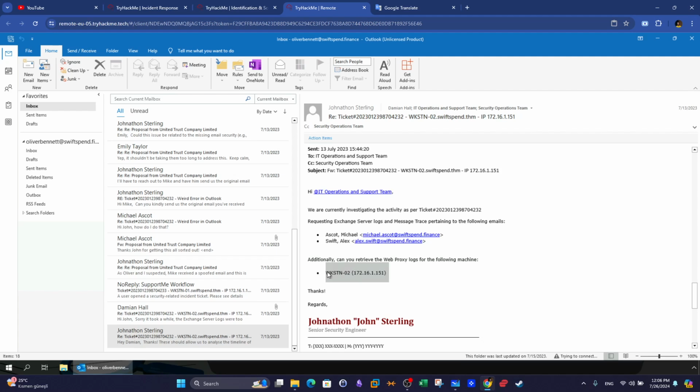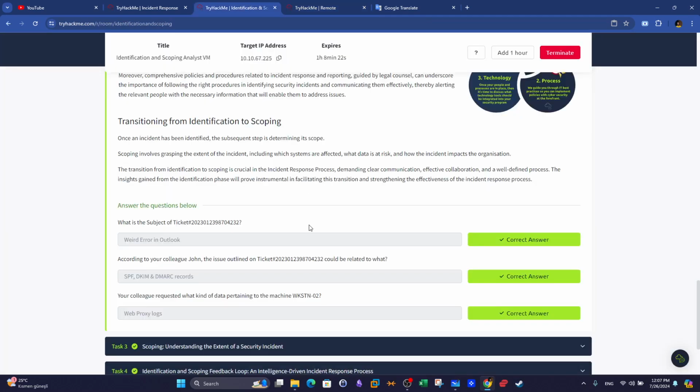Okay, so what do we know so far? We know the affected machine, its host name, and its IP address. And now the IT team is requesting logs, web proxy logs and Exchange server logs, to analyze the error and find out what the problem is. Okay, so what is it related to? We still cannot find out.